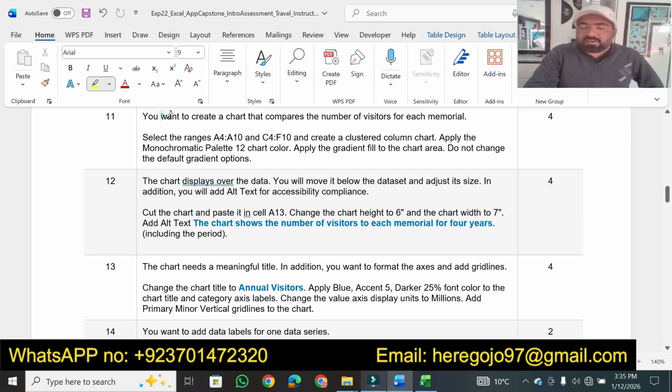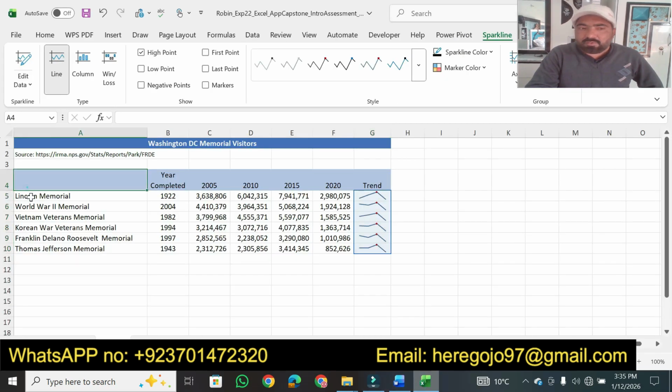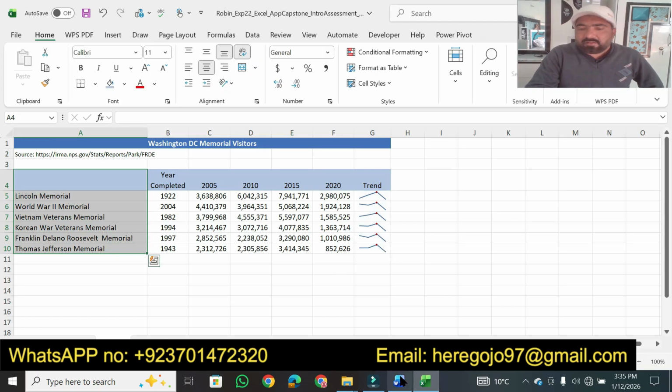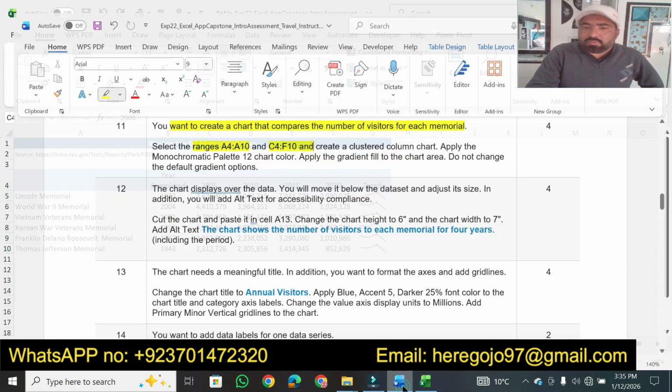So you want to create a chart that compares the number of visitors for each memorial. So select the range A4 to A10 and C4 to F10. First we have to select the range A4 to A10. Then other range is C4 to F10. Hold on control key, C4 to F10. Okay. Now both ranges are selected.